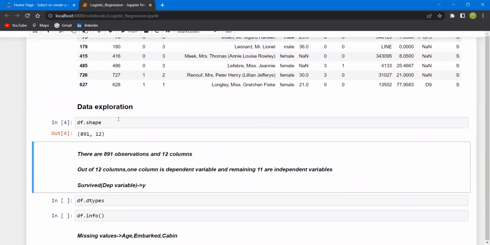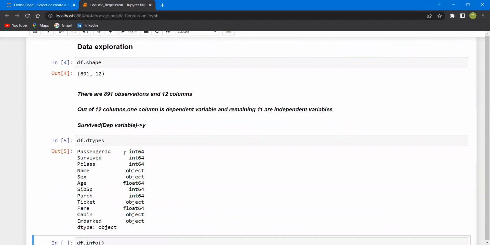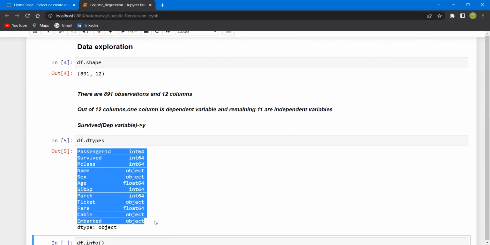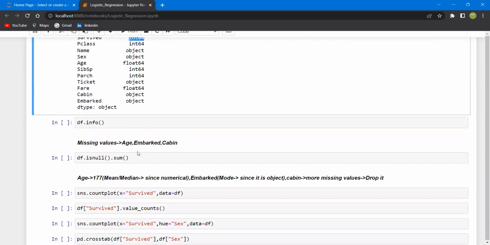Then let me run this code, df.shape. 891 rows and 12 columns, right? 891 rows and 12 columns. Then let me write df.dtypes. You can see the data types of all the attributes. Okay, I told you, right? Survived is basically categorical. But just because it is represented as a number, when you write the code, it will display it as integer only. So we as human beings should figure out whether it is categorical or numerical.